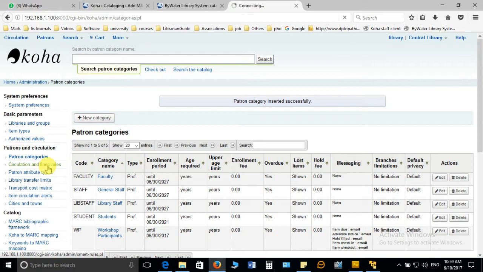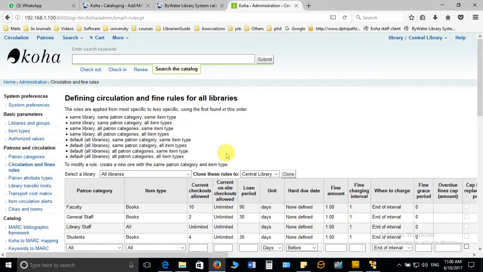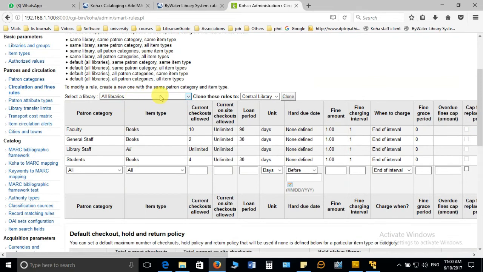Just click on this. It will open another window where you can define the circulation and fine rules for different categories. Now you can see this is the list of categories for which circulation and fine rules have already been defined, for these item types. Here you can select from the total list of libraries, or you can leave it for all the libraries. So the advantage will be that whatever rules you are creating here will be applicable to all these libraries.